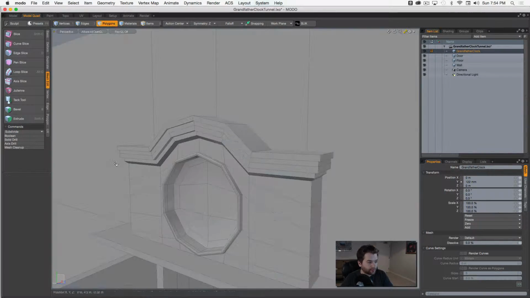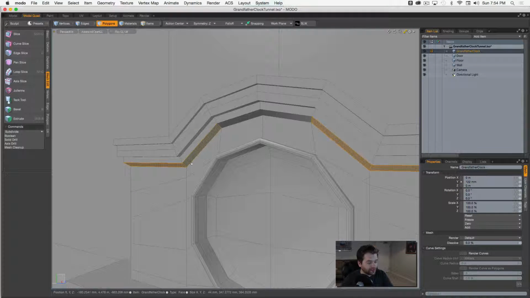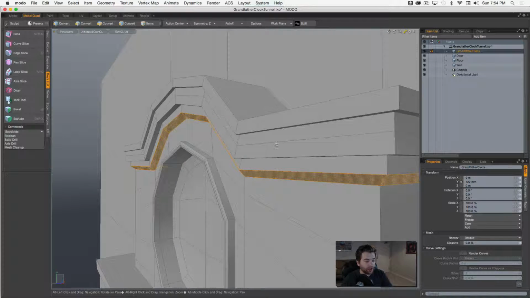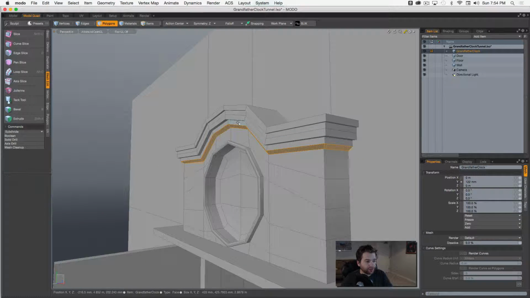Then I'd like to select these two faces here and create a loop selection by hitting L on the keyboard. I would like to separate the top part from the bottom part of this clock because the detail is different and we don't want to add too many edges where we don't need them. So we're going to make those separate objects.